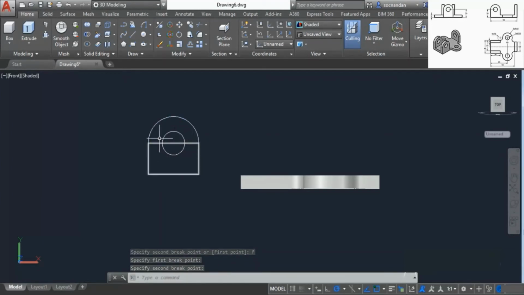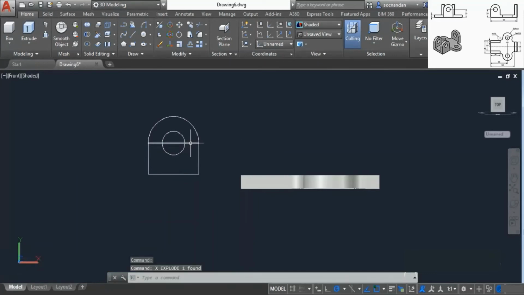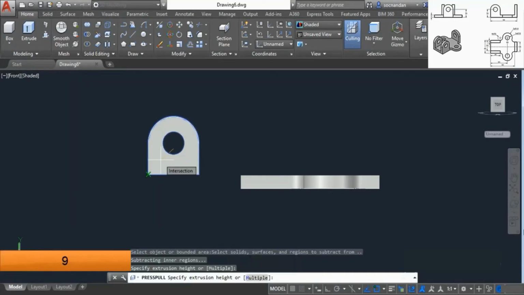Now we need to remove this line as well, and in order to remove it we need to select and then break it. So type X and press enter. Now select this line and erase it. And here we have it, the completely clean geometry. Now let's try to convert it into a 3D. For that I'll select the press pull tool. Click inside the drawing and enter a height of 9 units and press enter.